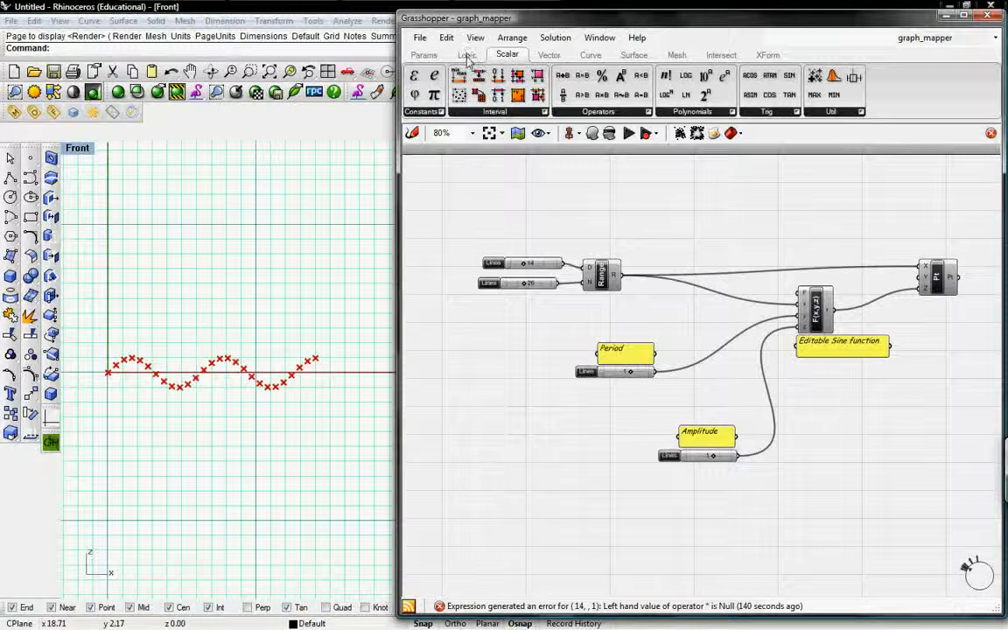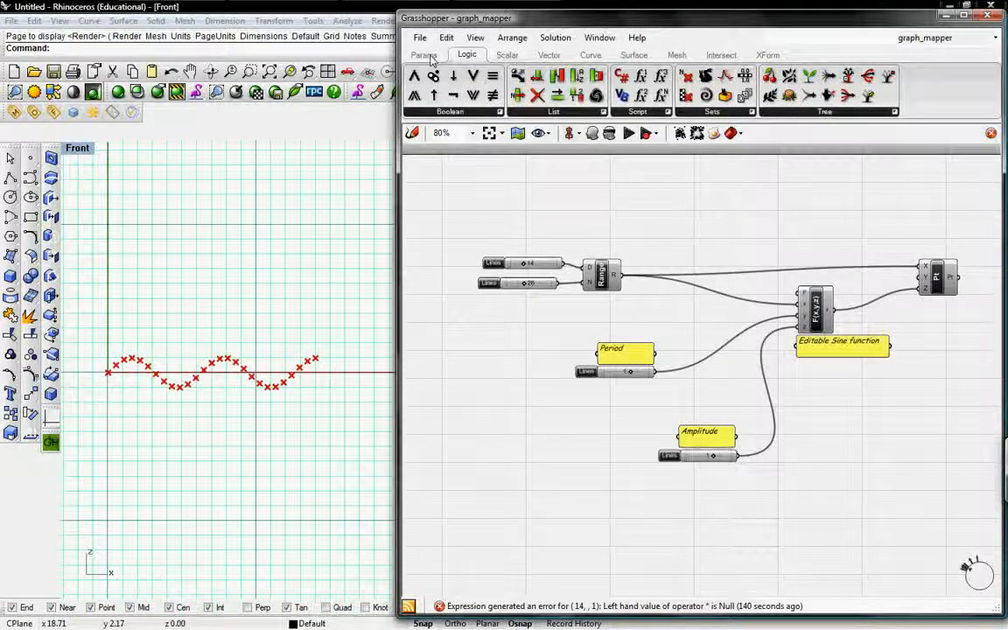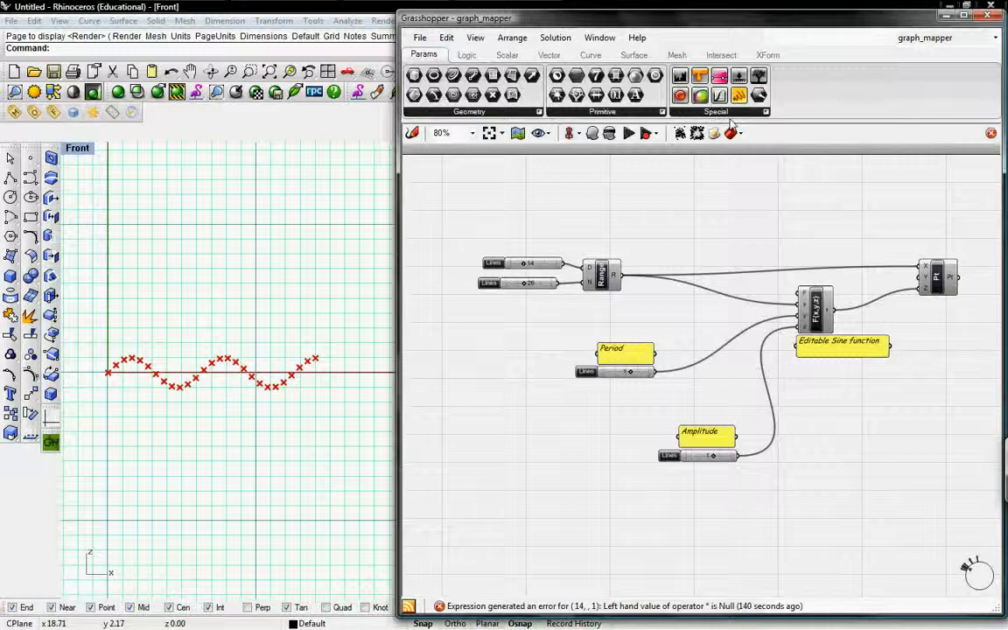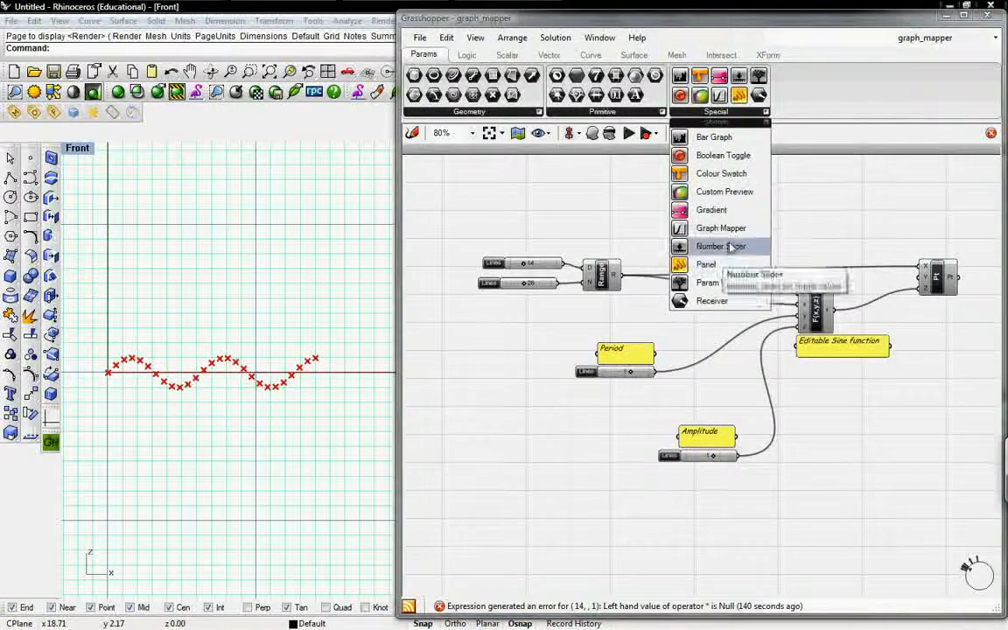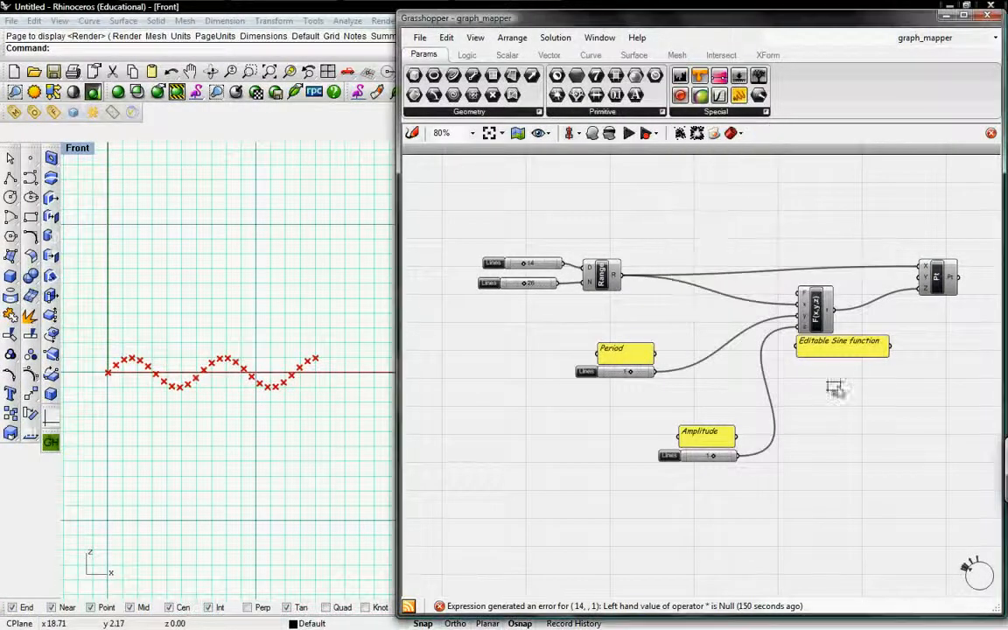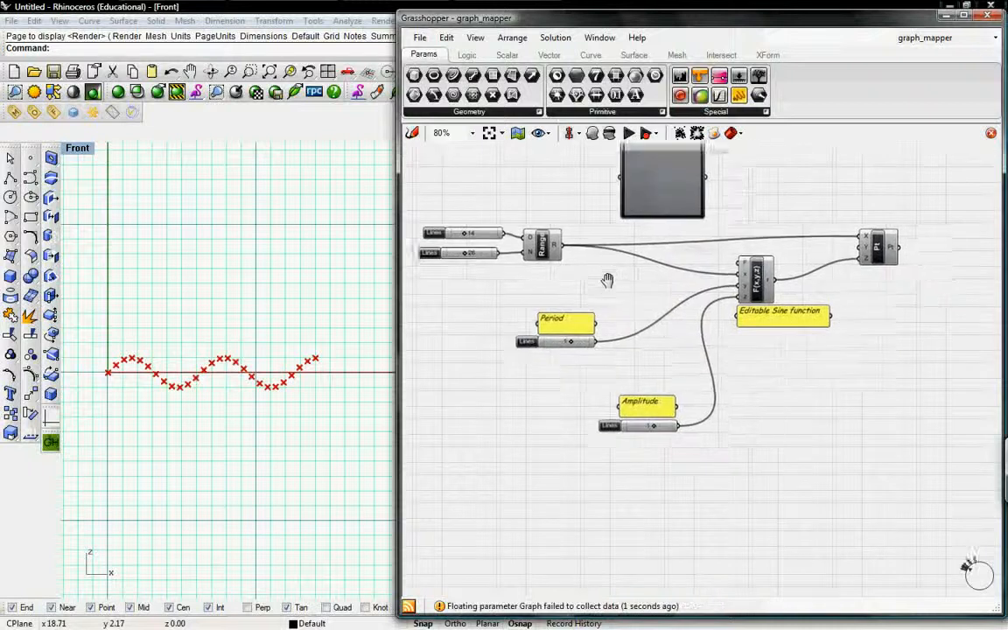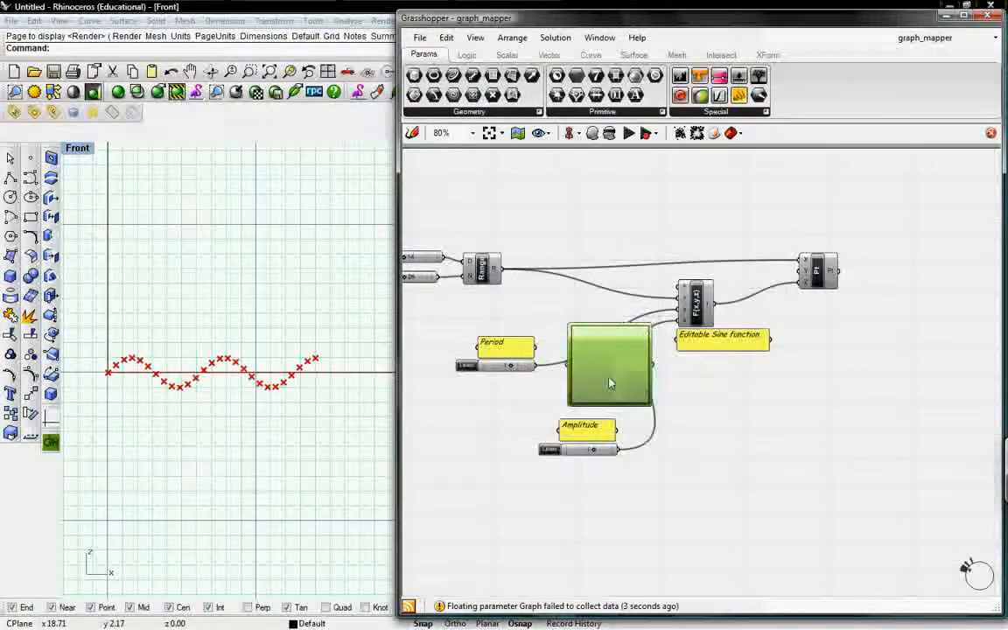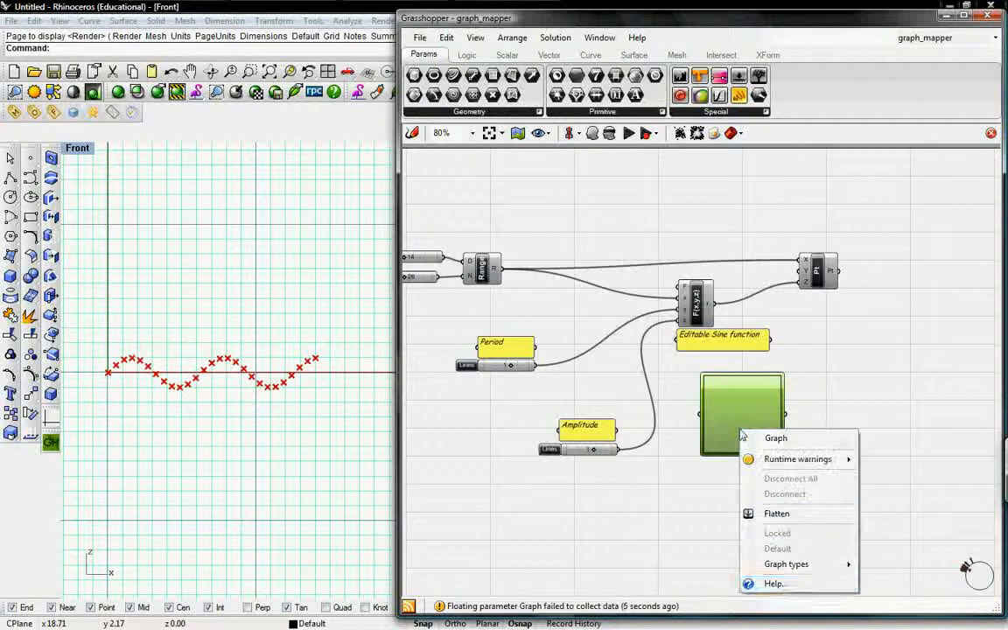you can go into parameters, special, right by panel, and number slider is graph mapper. So the graph mapper is a visual representation. It gives you a graph.